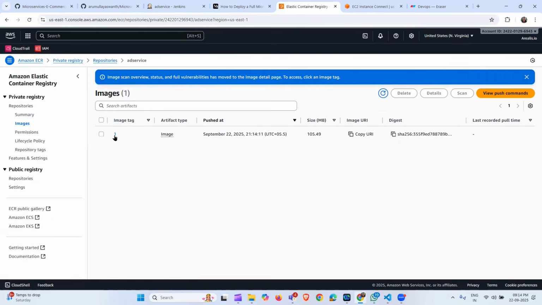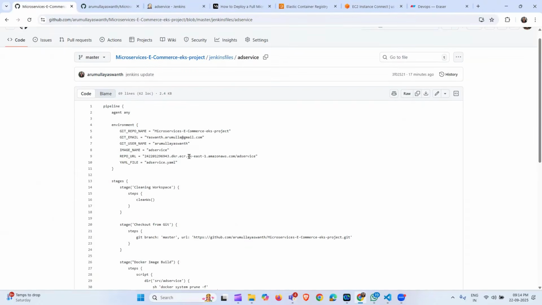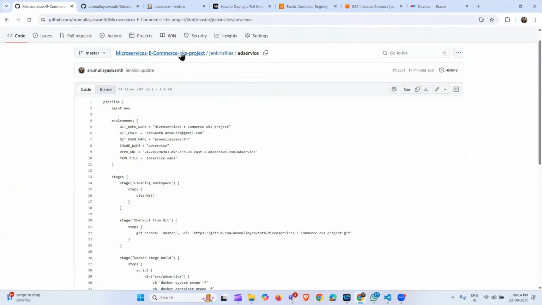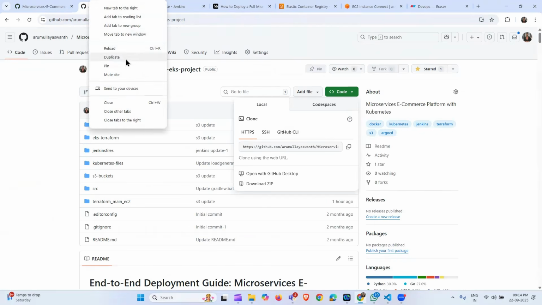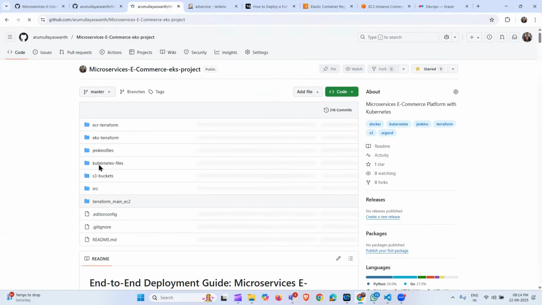See, image name one, the image is updated. Now I have to go to the GitHub. Now I will take another duplicate tab. Go to the Kubernetes files.